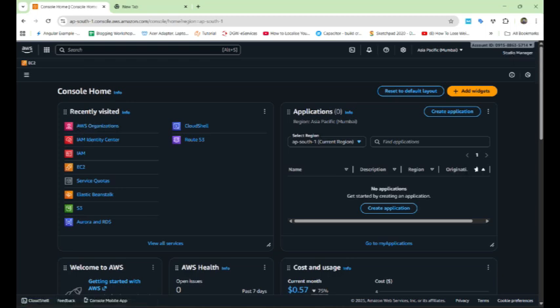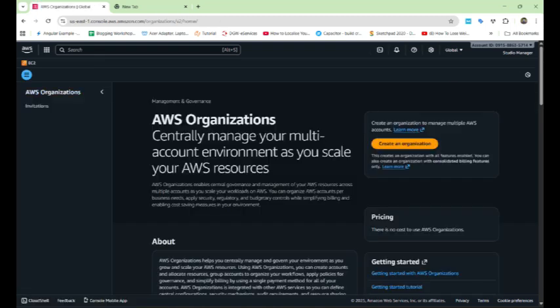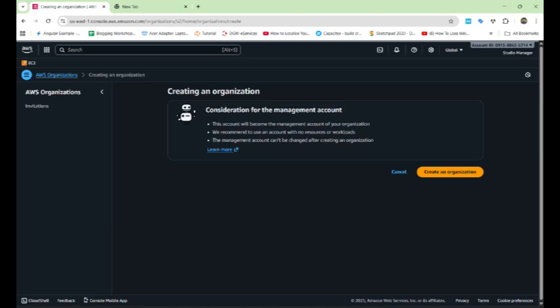You can also search from the search console. Let me open AWS Organizations. When I open AWS Organizations, I see the option here, create an organization. Okay, click this one, to create an organization from the management account.